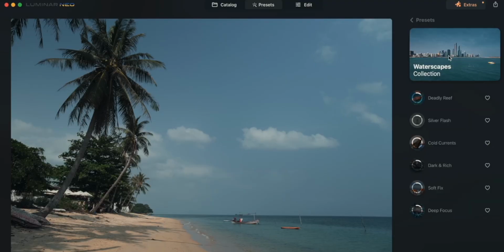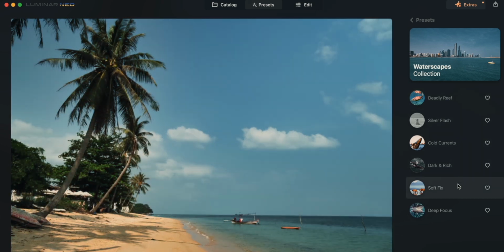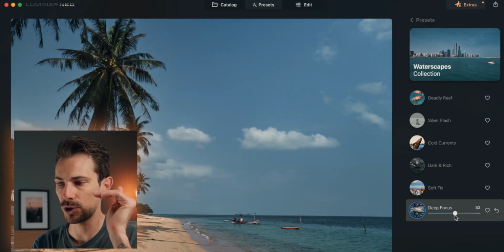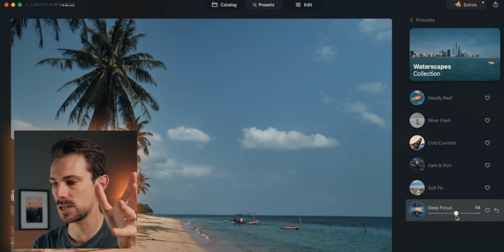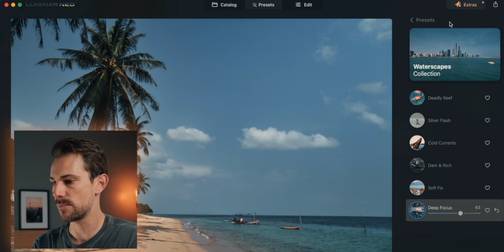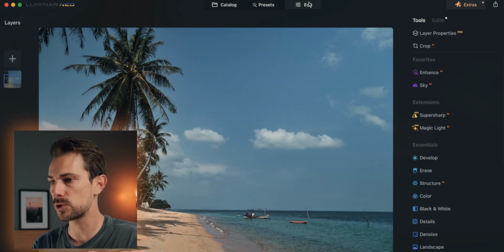So what I'm going to choose is waterscapes. And then here you have about 6 different presets, and you could choose which one you think is going to work best for this photo. I do like deep focus. This kind of looks like the way I would edit my photo, so I think I'm going to choose this. And then here you have a slider, so you don't have to have this at 100%. You can lower it or just choose how much percentage of that you want added to your photo. So right here, I think a little more than halfway through, we have a pretty good solid preset. I'm going to choose that. Okay, then you go back to this section and then you have the edit tab up here. So I'm going to choose edit.